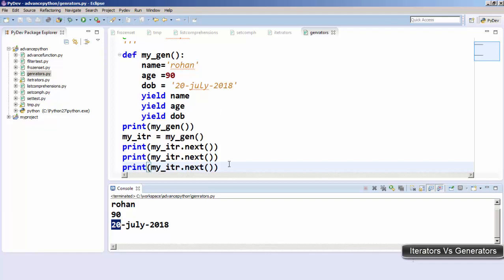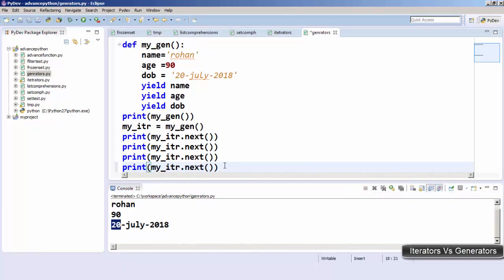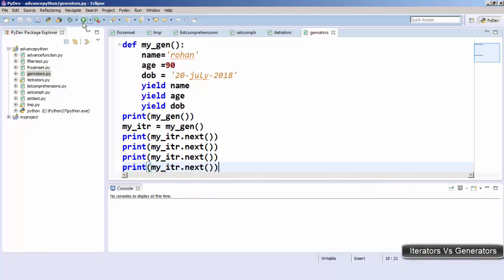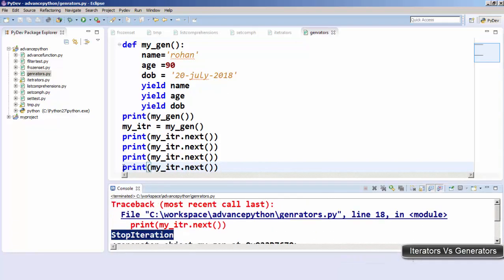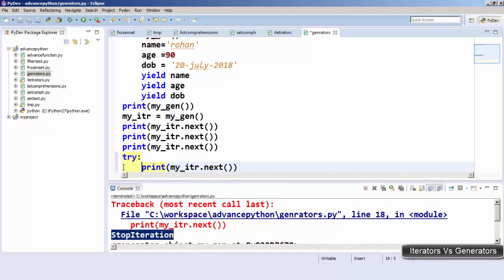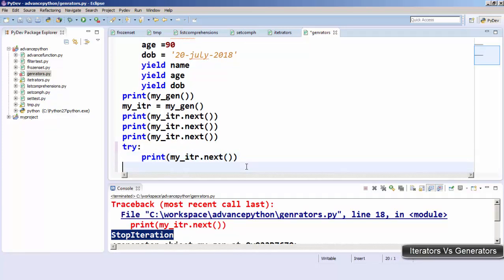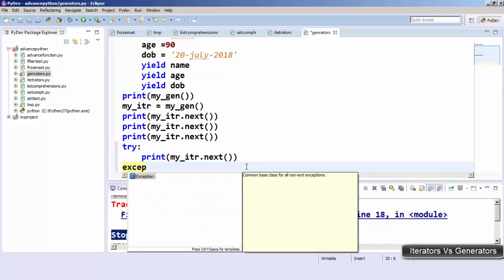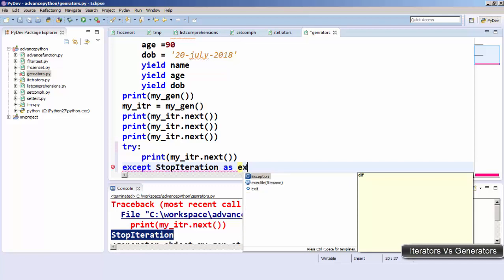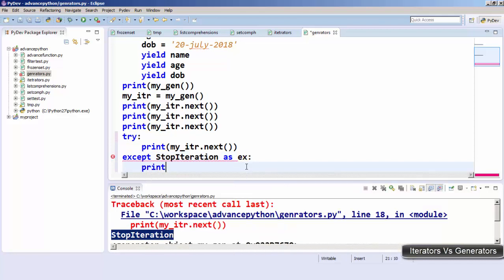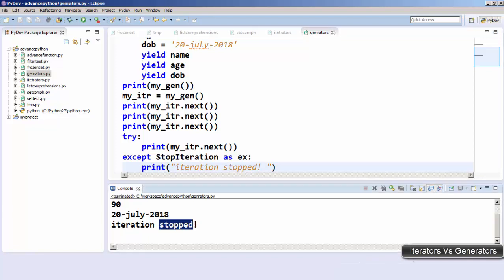Let's say what happens if I ask for the next element again. You will see the same error as in the last video, the stop iteration error. So you can handle it. It's very simple using try, and this is my syntax where I'm getting the same error, and I can use exception handling here. So except StopIteration error as ex, where ex is the object, and I will just print something, iteration stopped. Let's run the program and you can see the output, iteration stopped.